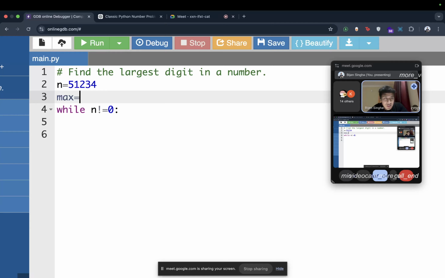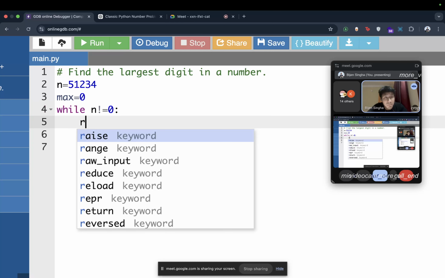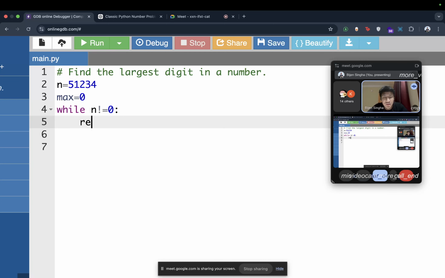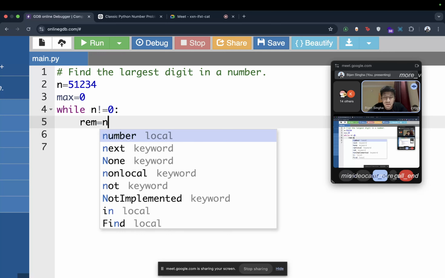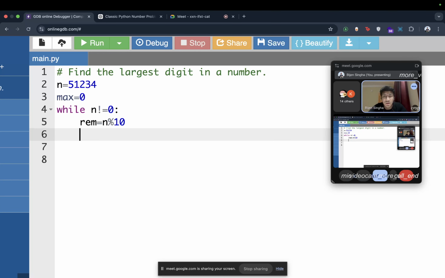And here I need to find one max number, right? Max number, let's say 0 here. I'm keeping the minimum number so that I can find the maximum number. Just a simple value. While n not equal to 0, I'll try to find a remainder. How will I find a remainder? n modulo 10.